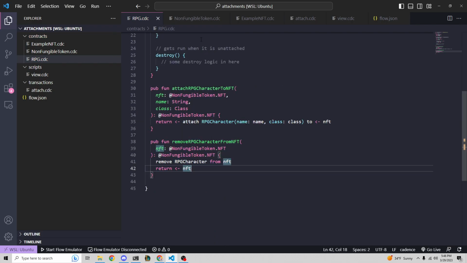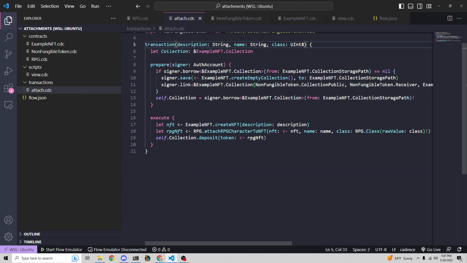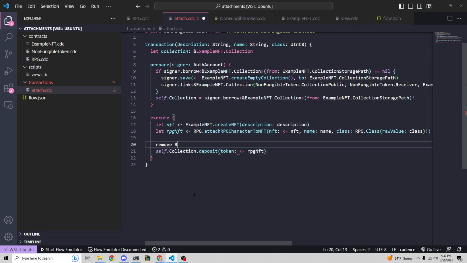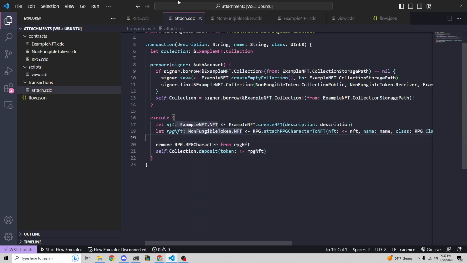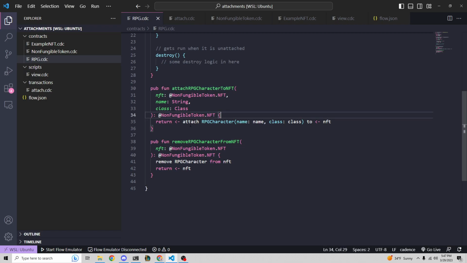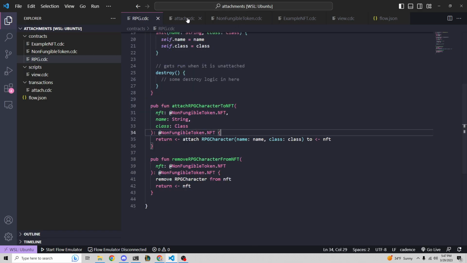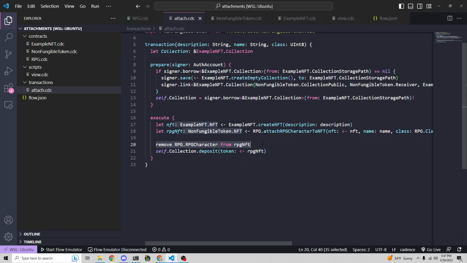Cool. Now, one thing I actually want to test, I'm going to do this on video. I actually don't really know, but I want to see if you can remove outside the contract. Can you remove RPG character from RPG NFT? Let's try. Oh, looks like you can. So unlike attachments, where I think you have to attach inside the contract, you can remove outside of it, which is pretty cool. And I'll prove that to you here. I actually tried this earlier.